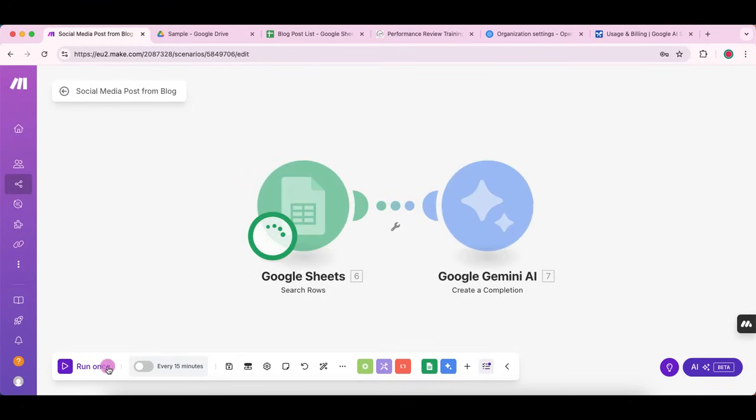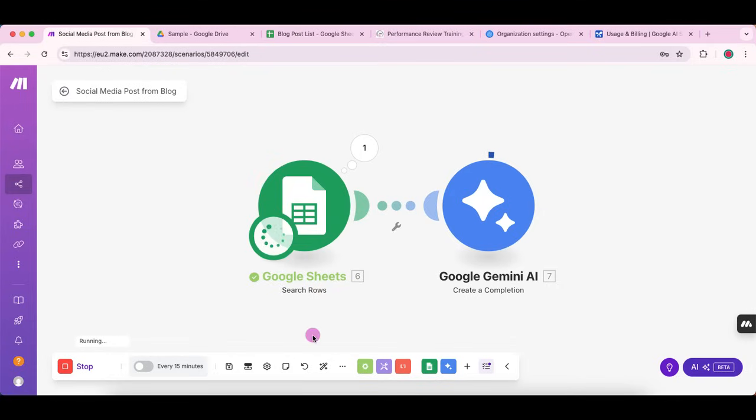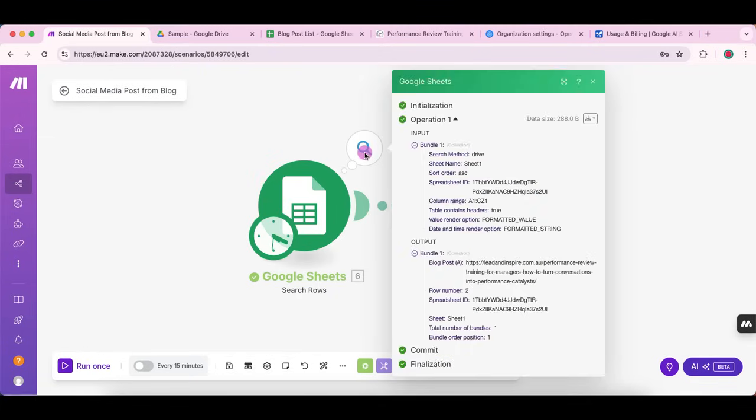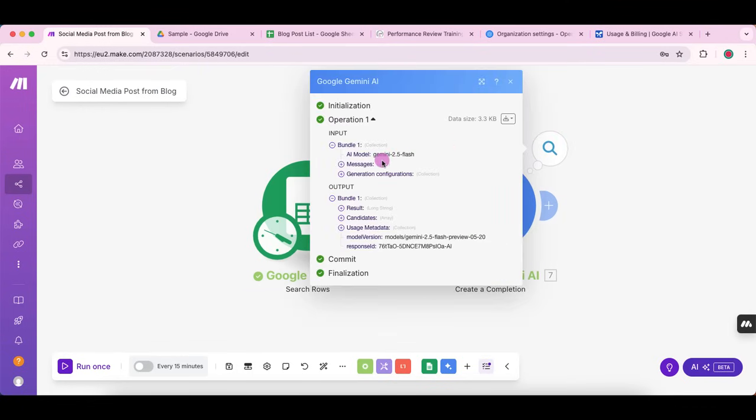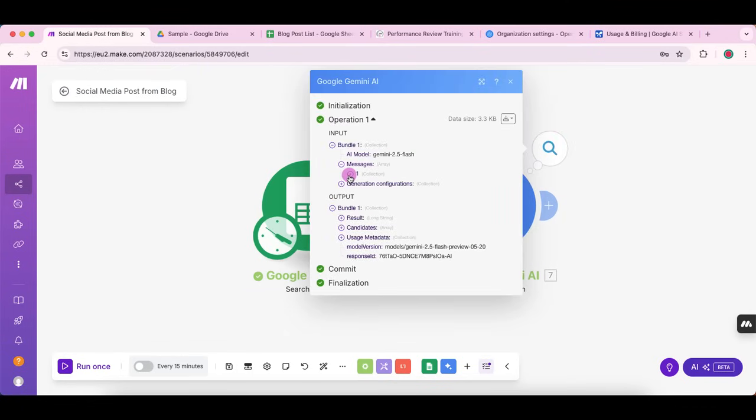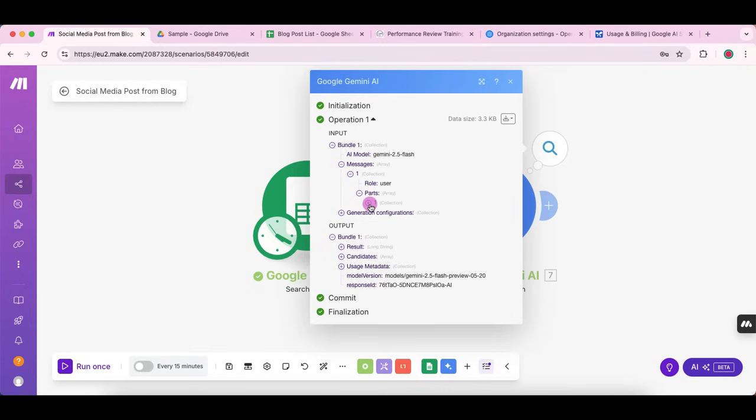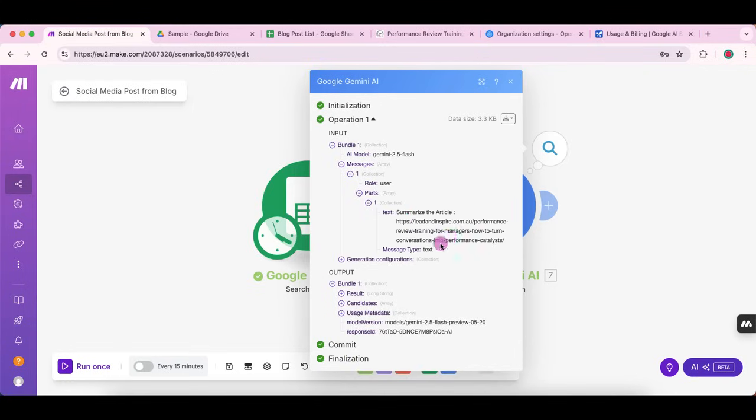Now we'll run the automation once to check if everything is working fine. In a couple of seconds, you can see that the execution of the scenario is completed. Make displays the number of operations performed by each module with a white circle above the module. When you click on that bubble and check the output, you can see that the URL from the sheet has been returned to this field called blog post A. Similarly, you can check the Gemini module. The article has been summarized in the output section of the operation.